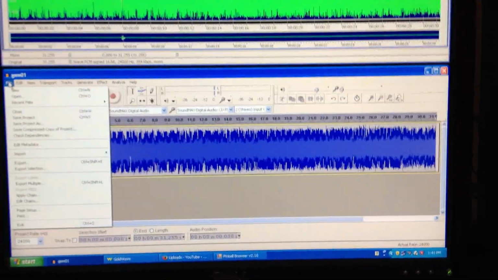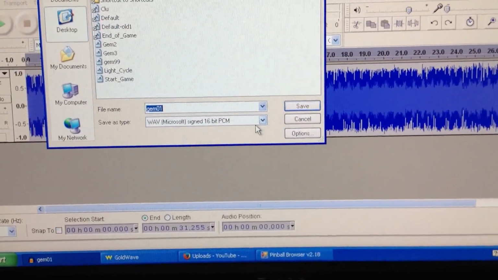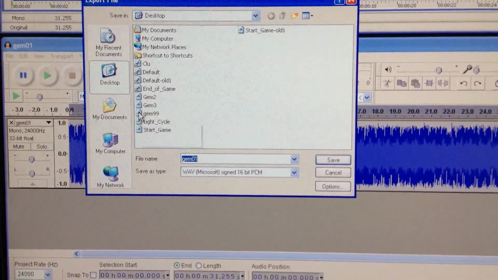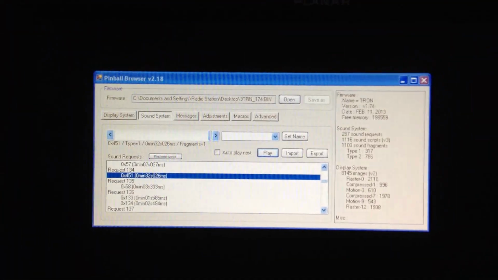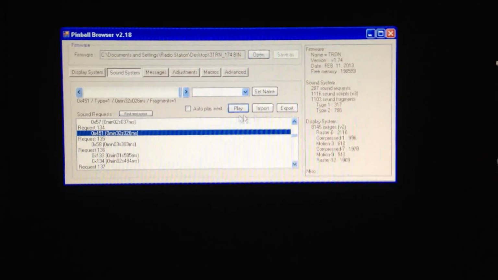And then from Audacity, I export it, and I export it as a 16-bit PCM. It's going to be a mono, and I've already saved it as what's called Gem99, just for simplicity's sake. So you go back to the Pinball browser, and now you are ready with your clip to import it.